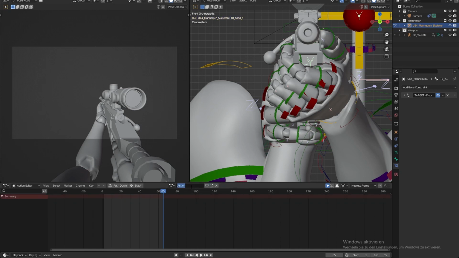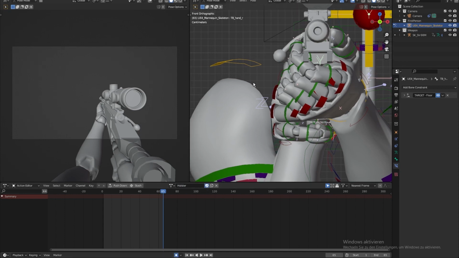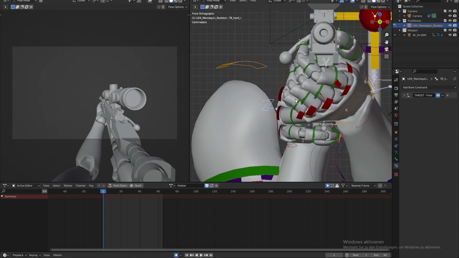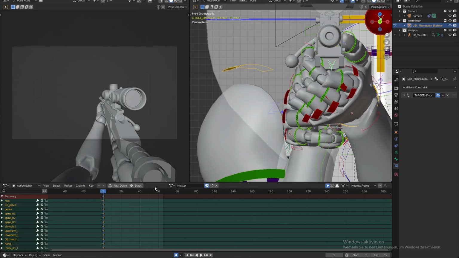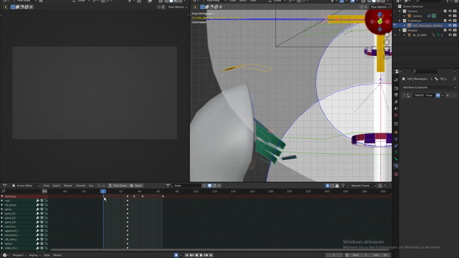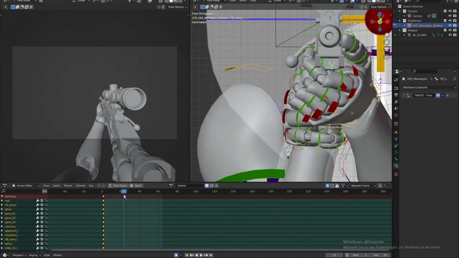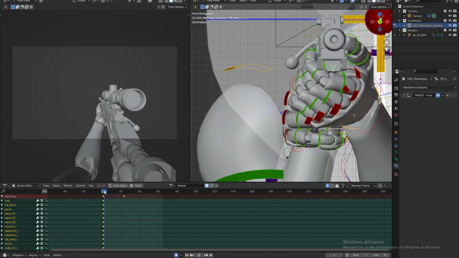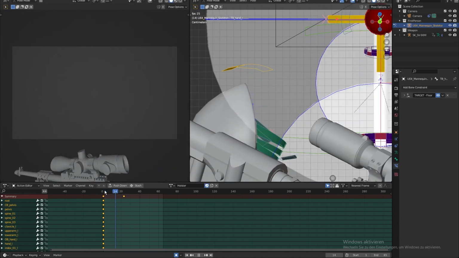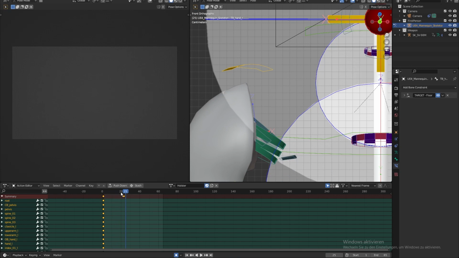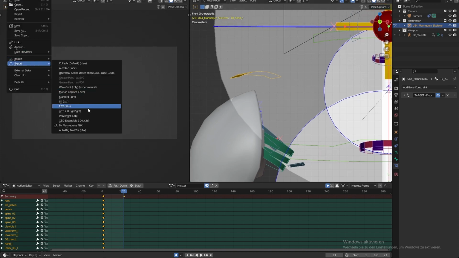So create a new animation, holster, enable fake user and auto keying, and set the first frame, insert everything, and let's go to draw, and let's copy here the first frame, go to holster and just paste it here. Now you also have a holster animation. Cool. So 23 is the end, and let's export this also.